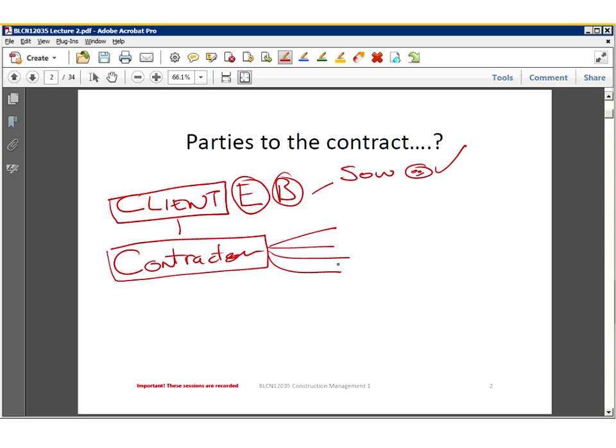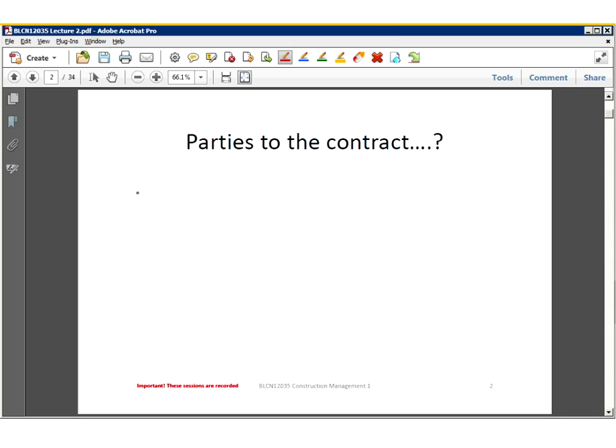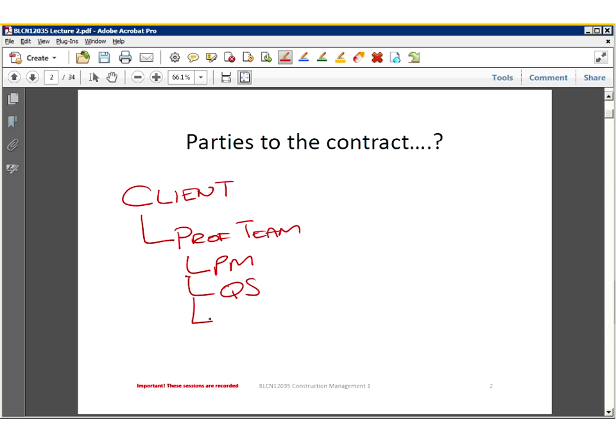If we say that the client isn't as well organized as he would want to be, there's going to be a client, and he might employ what we call a professional team. Let's call them the professional team over there. The professional team might have a project manager in there. It might have a quantity surveyor, and of course there might be an engineer, and even maybe sometimes an architect.